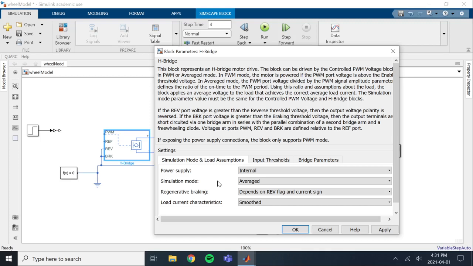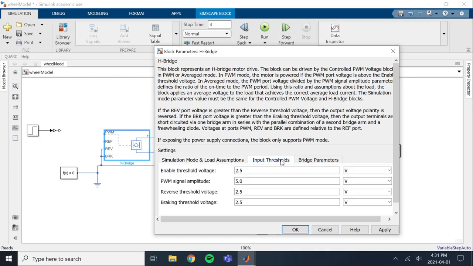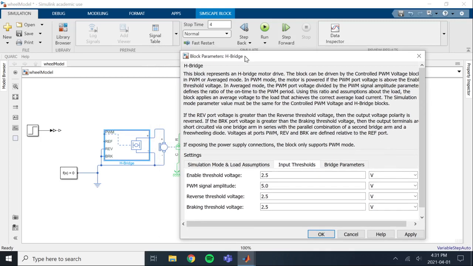So you're using the equivalent voltages of PWM and duty cycle rather than the actual signal that jumps between high and low. And then the next thing we're going to do is go into input voltages, enable threshold voltage. That's just with the signal that goes into the PWM port here. As long as it's above this voltage, it's going to register and actually turn on the HBridge.